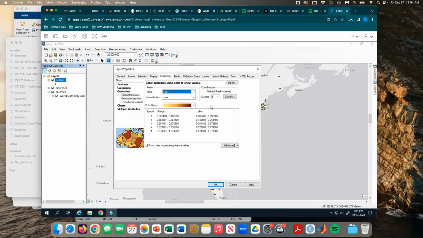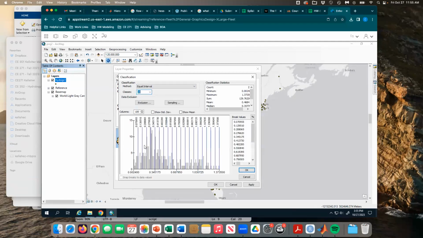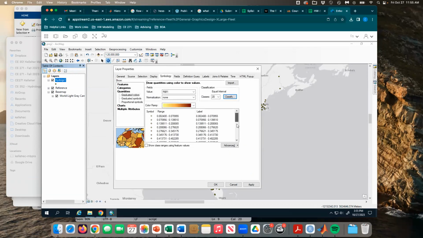So let's go to RBFI. I can show this as 5 different classes. I actually don't want to do that. So I'm going to click on classify. And it uses this weird sort of way that it breaks things up that I don't like, that isn't even. So I'm going to go to equal interval. I'm going to say I want 20 different classes. And I'm going to say, okay.